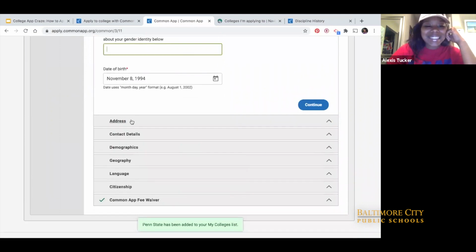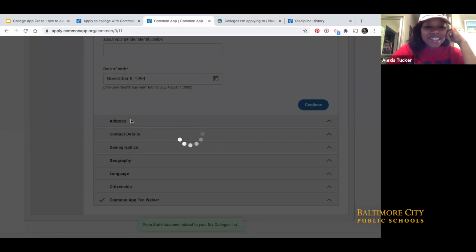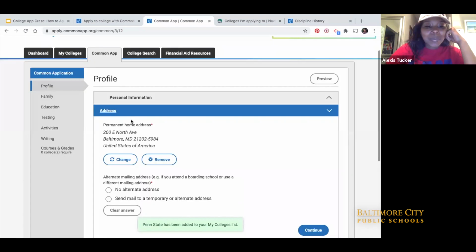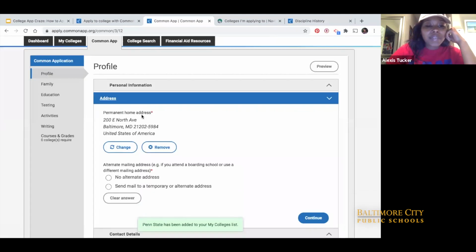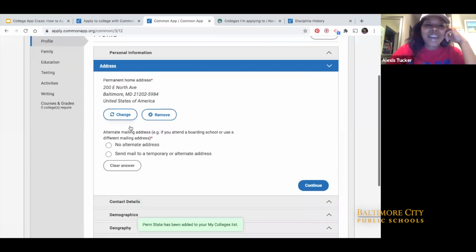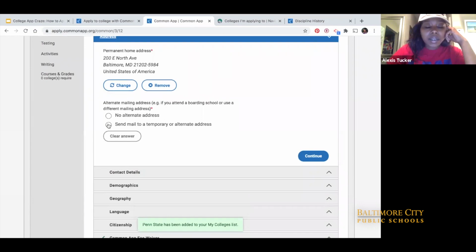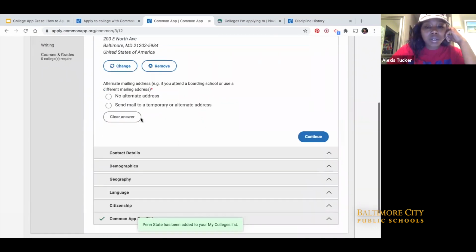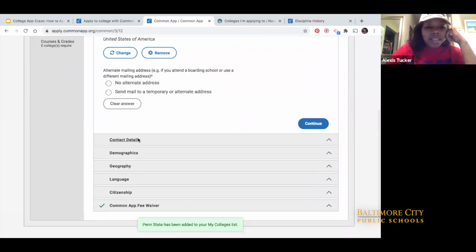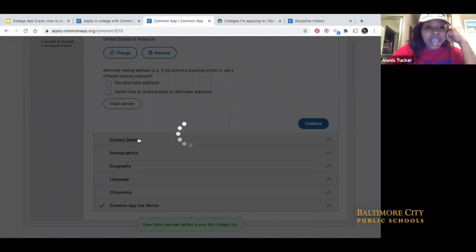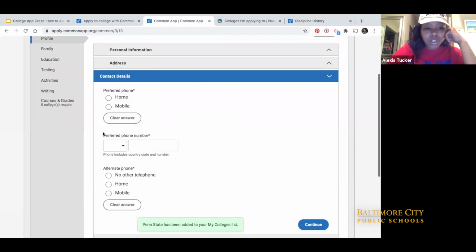The next section, we're going to go over to address. You want to verify your permanent living address. I did not live at North Avenue, but that's the one that I used for now. If you have an alternate address, make sure that you include it here. If you don't, then no alternate address. The next section, it's going to ask for contact details. So, of course, your phone number.